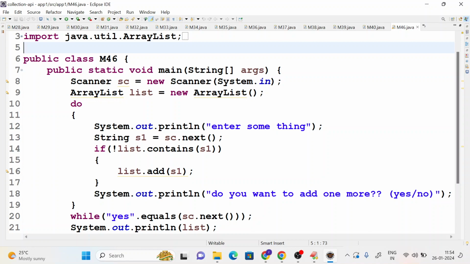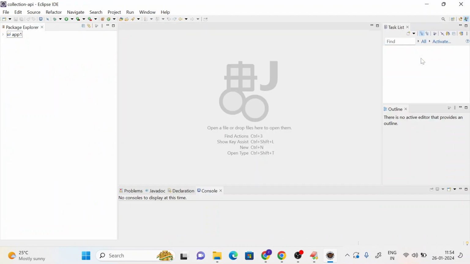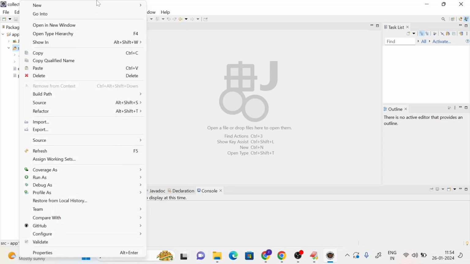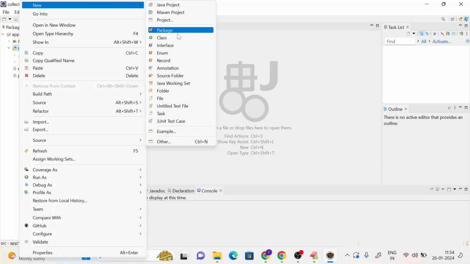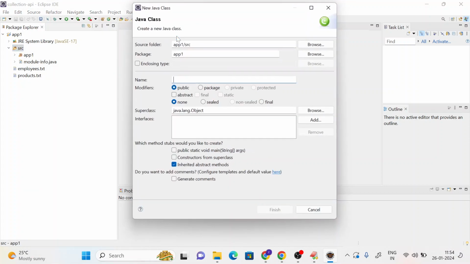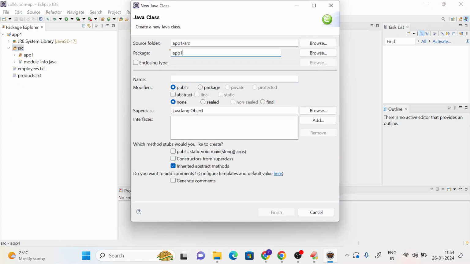How to develop a class which is similar to ArrayList. A class which is similar to ArrayList. Let us go for a new package, app2. Class name: I'm choosing the name ArrayList only. You can choose any name.